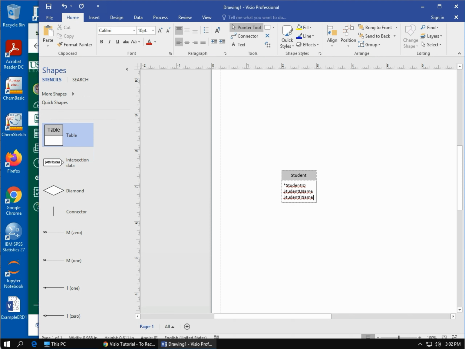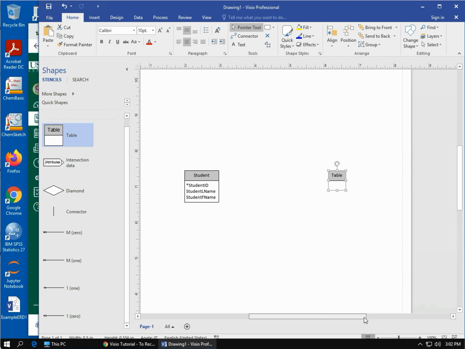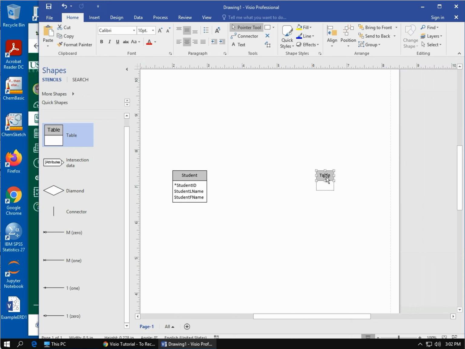The next step is to create the course entity with as primary key CRN and attribute course code. So again, I drag the table shape into the canvas. I highlight the top part and type course. Then I highlight the bottom part and type asterisk CRN followed by course code.